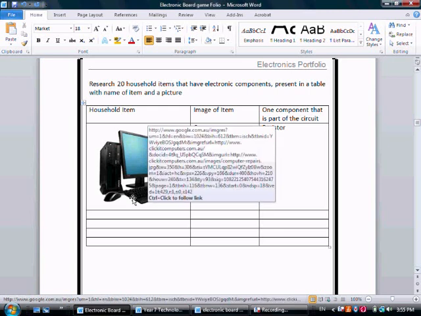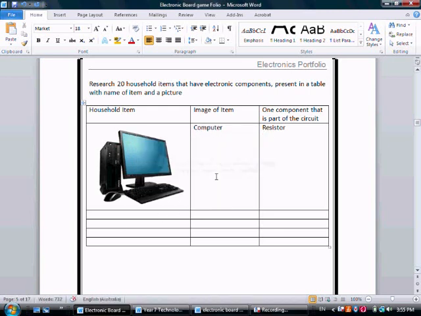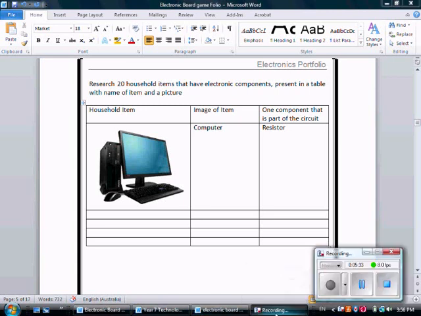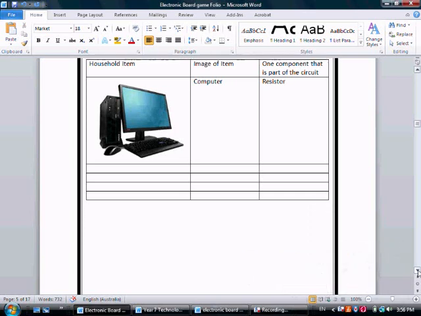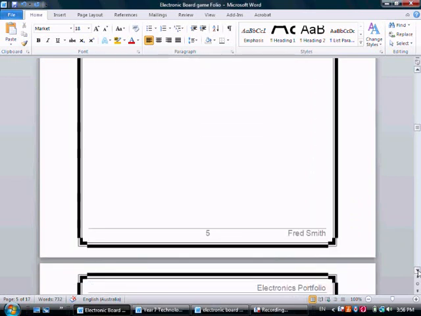Now, most of you will find a picture of an electronic device, list it. For those who want to extend themselves, try and find out information about what components are in that household item. So for example, I've used a computer and I've listed one of the components as a resistor. Alright, so if you want to extend yourself, you can definitely add in that extra column.